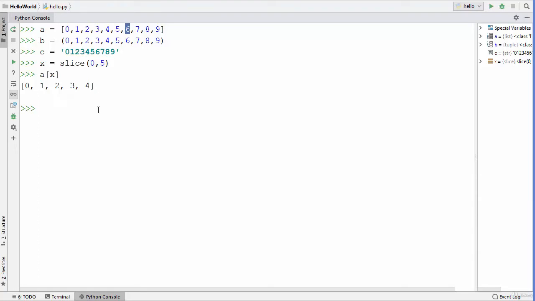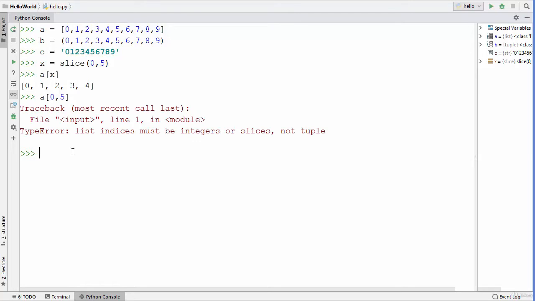Now there is a short notation for achieving the same also, and for that you can use your list, and inside the square bracket you can provide the start value and the end value, and then press enter, and it's going to give you the answer. But instead of comma, I need to provide the colon here, and then it will give me the answer. Okay, so here you can use colon to give the start value and the end value, and also an optional value which you can give as a third parameter, which we will see in a moment. Okay, so this is the short notation of creating slice in Python.